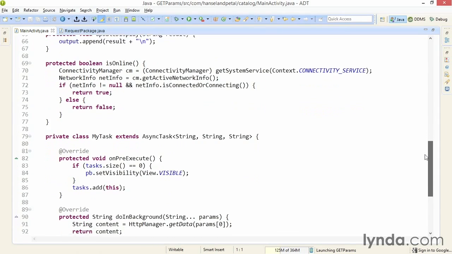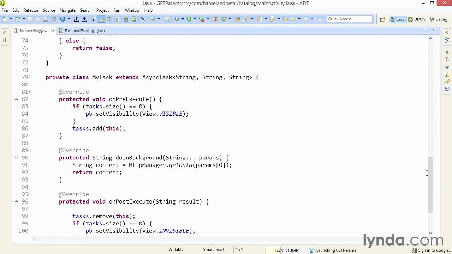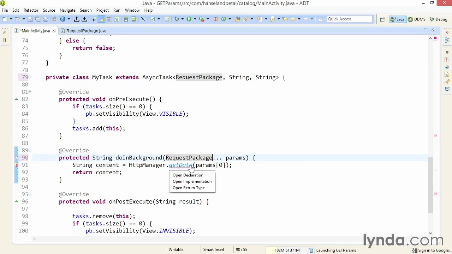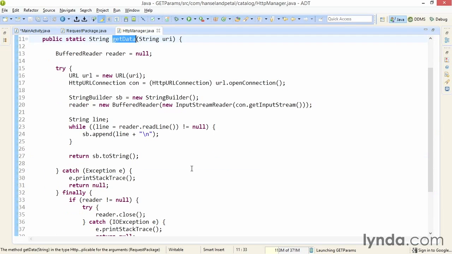First, I'm going to modify the async task that defines my asynchronous work. Previously, I was passing in just a string as the parameter because I only needed to worry about the URI. But now I'm going to modify my async task definition so that it looks for a request package, my custom class. I'll change the generic declaration, and then I'll also change it in the doInBackground method. As I make each change, notice I'll see a new error, because right now my chain of calls all are expecting a simple string.